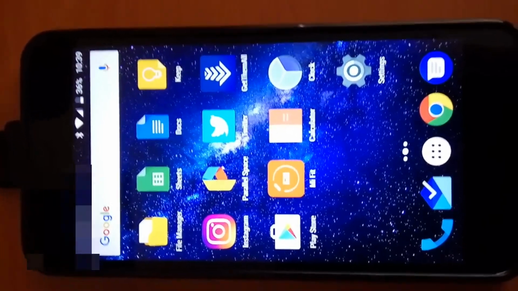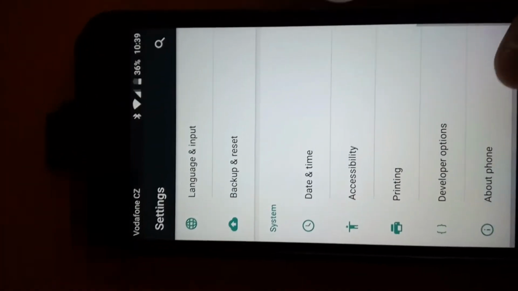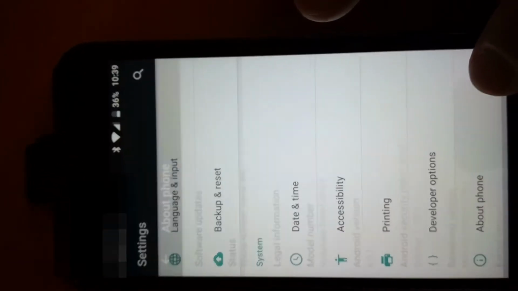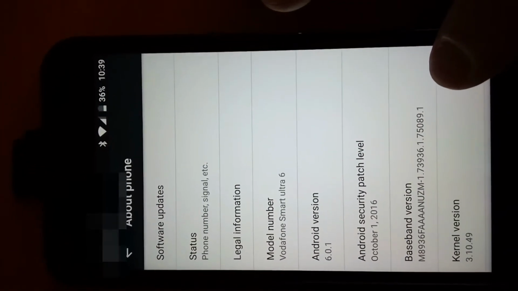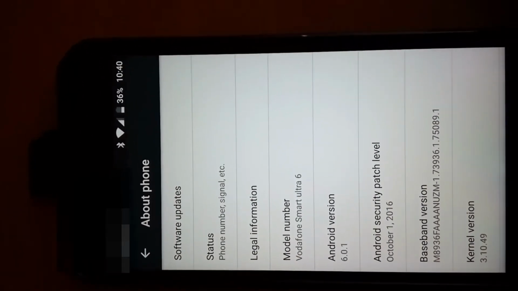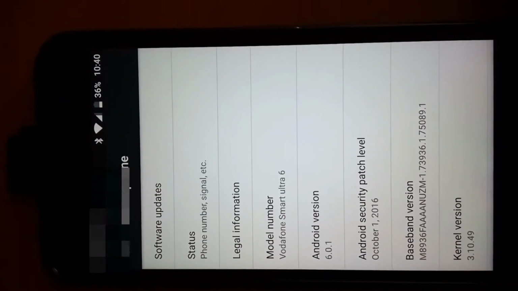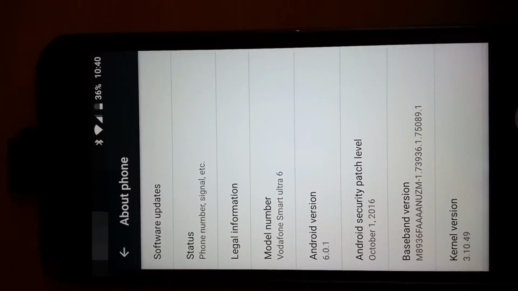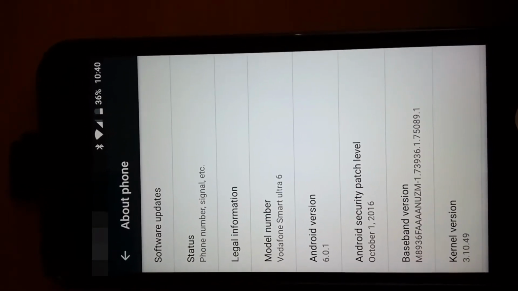So let's start. First of all, as you can see, I'm using version 6.0.1. It's Android Marshmallow version. First of all, you need to downgrade this version to Lollipop. Let's do that and then let's continue.